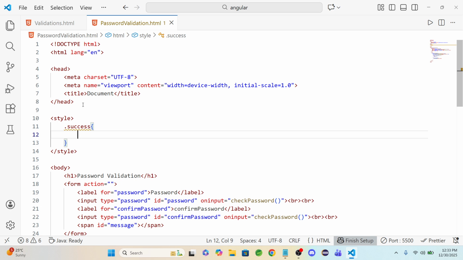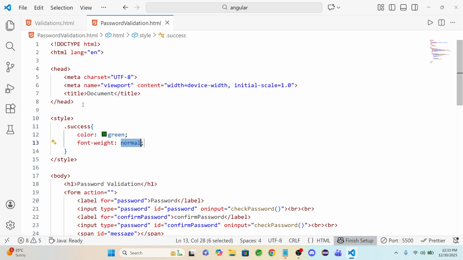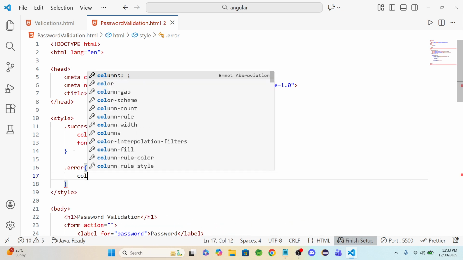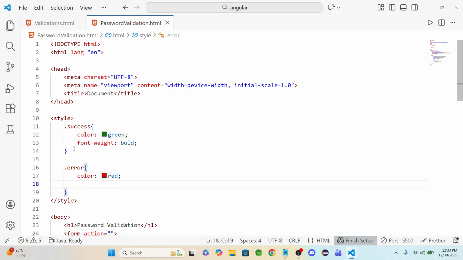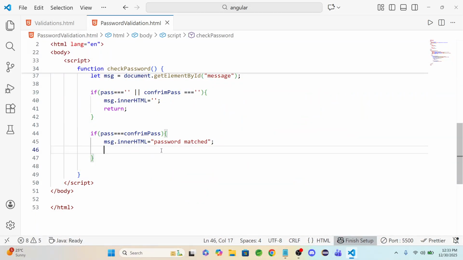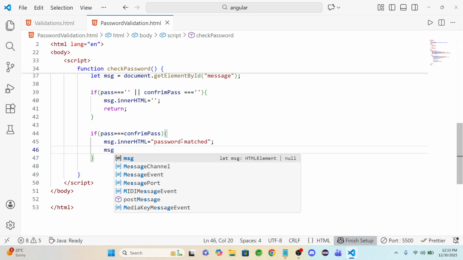Okay, and what is the color? If the password is matched, I want to set the color green. I want to maintain the font weight as bold. In the same way, I was taking another class as error, and what is the color for that? I want to maintain red, and font weight equals bold. Okay, and this is the style I want to set. So if the password is matched, it has to give us a green color, right?